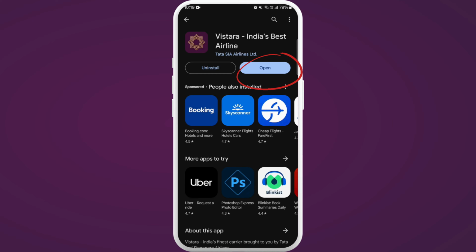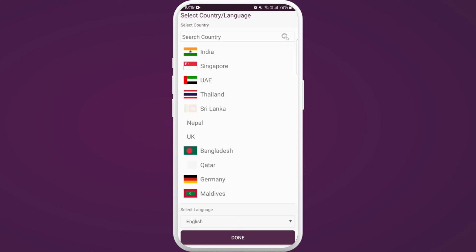Here you can see the open button. You can directly launch the app from here. So tap on open, tap on accept. You can select your country and language from here.